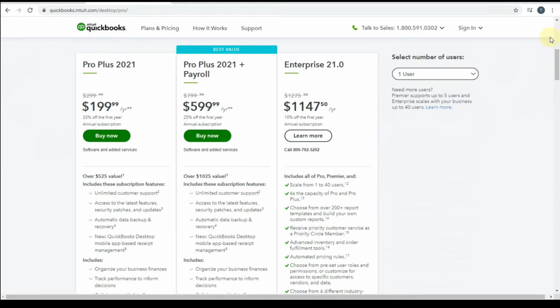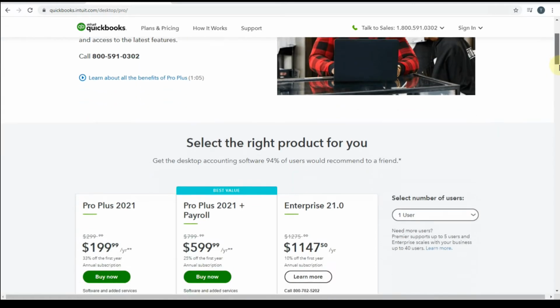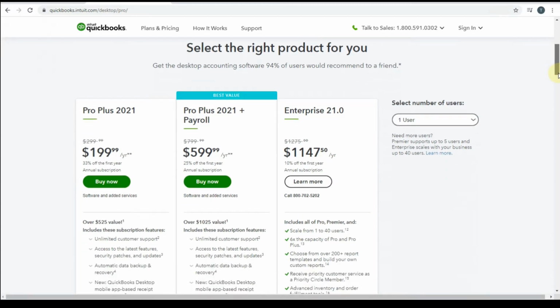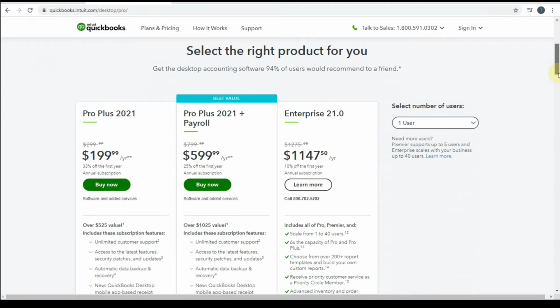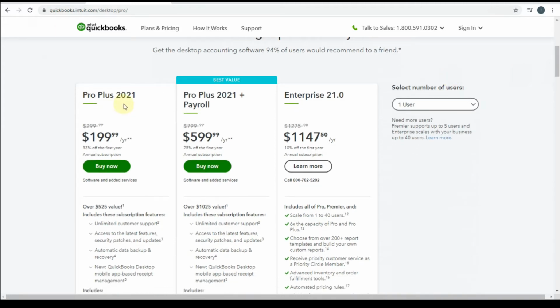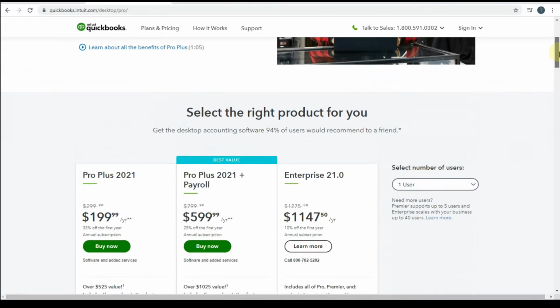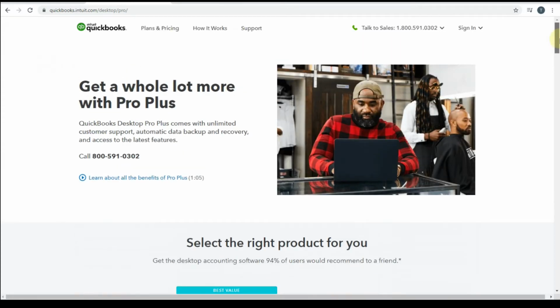But again, I like to show people that there's more than just the online. There is the desktop version. They do come with annual subscriptions, but this Pro Plus does everything. It's a really nice system. When you go to set it up, it asks you what type of business you are and makes sure that the chart of accounts and everything is similar to what the normal businesses out there are using. They do a lot of research on that.